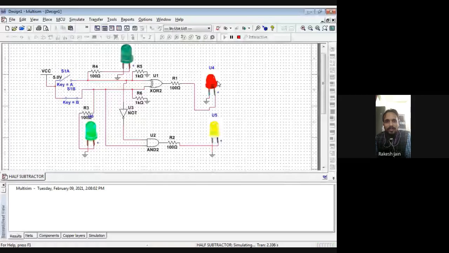Now I put A as 0 and B as 1. So see, A is 0 but B is 1. See, both outputs are 1 1. The red LED is on and the yellow LED is on. Whenever I press the second switch, the B switch, it means the second green LED is on, it means 0 1.